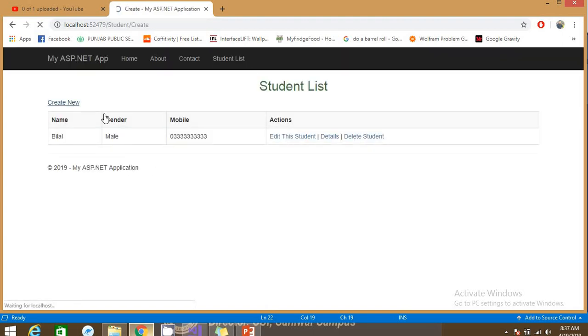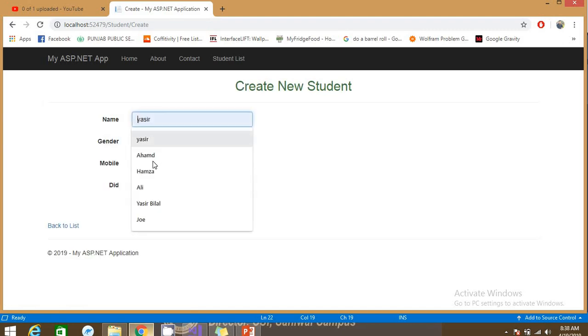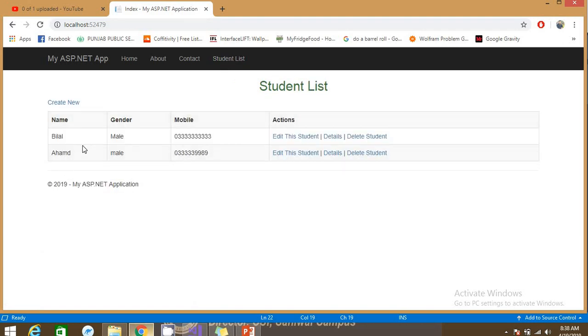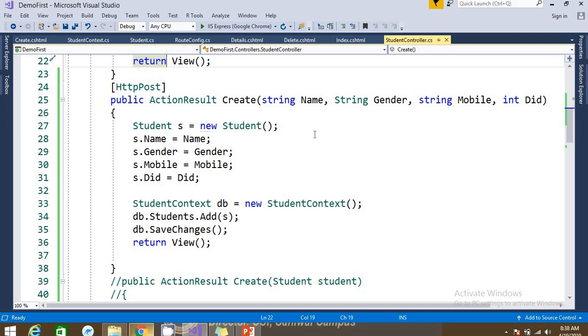So let's add a new record. Let me pass some name here, some mobile number over here, gender as male, and did let's say 6666, and I save it. The record is saved successfully, but let me go to the student list to verify it. You can see here we have successfully added this new student to the students table.